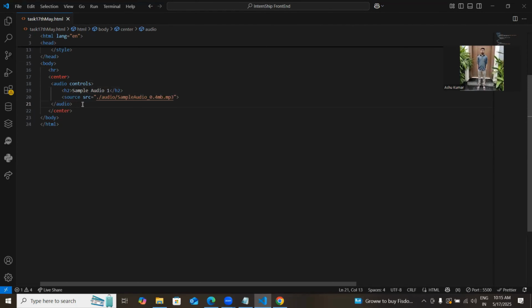In the same way, we can put another audio also. Audio here. In case of src, I'm giving controls, and here I'm giving h2 is equals to.